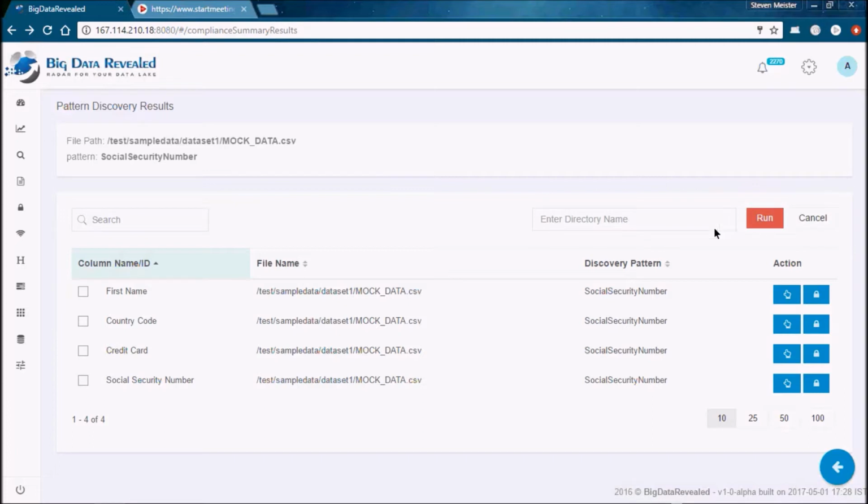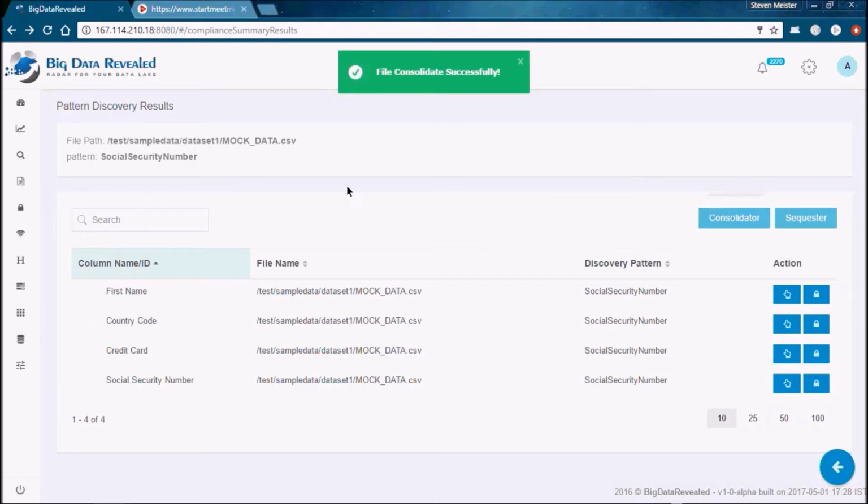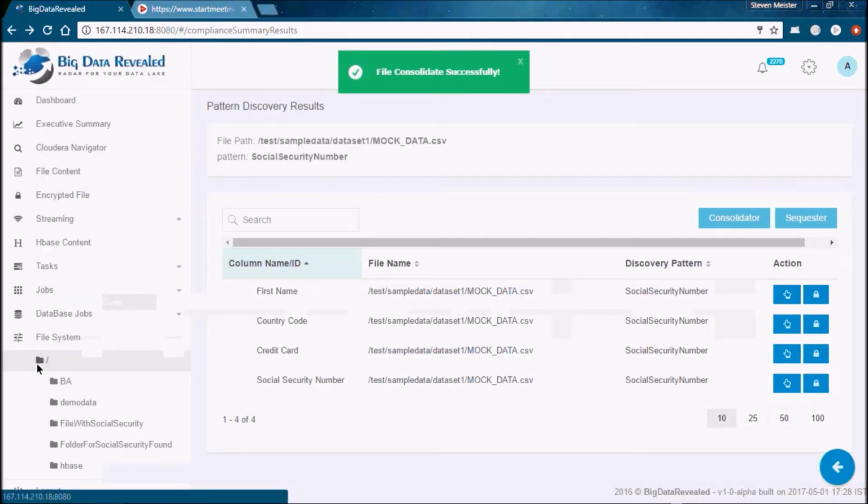But in case you don't, what we allow you to do is just come up with any folder name you want, select the columns and the associated files. In this case, I have 1 file, and you run the process.